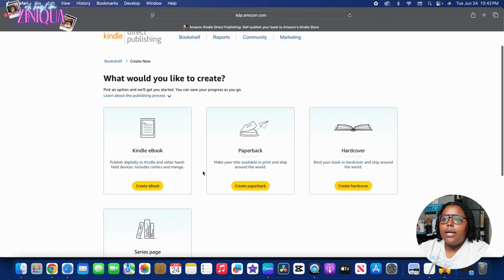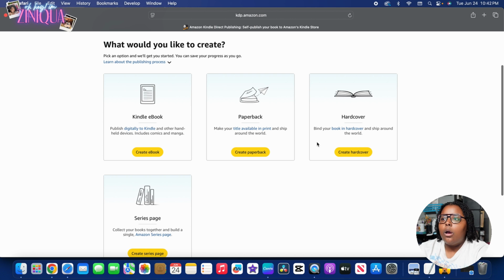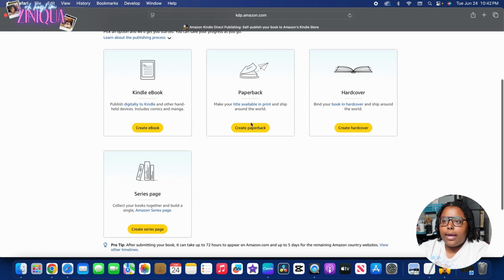and then it's asking if I would like to create a Kindle ebook, paperback, hardcover, or a series page, and I want to create a paperback. Obviously, if you're doing a paperback, you would select paperback. If you're looking to do a hardcover and it meets the requirements for Amazon KDP, you'll do hardcover. Same for Kindle ebook and series pages. For this video though, I'm just going to walk you through the process of doing a paperback because my file is not going to be the correct file for hardcover, so it's not going to let me proceed. So we're going to click create paperback.